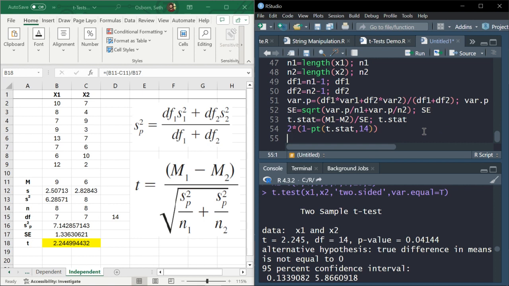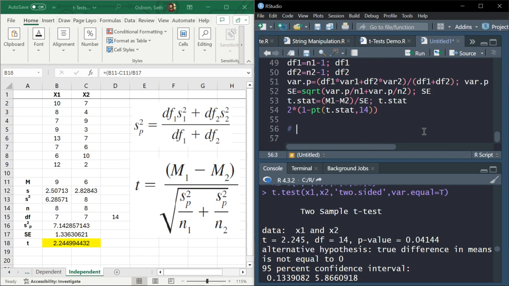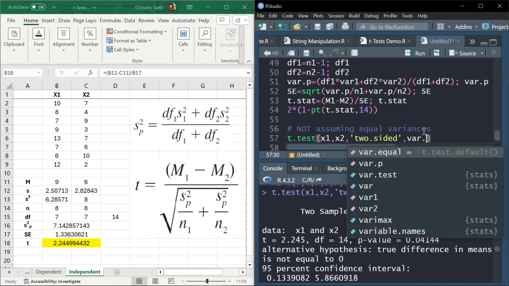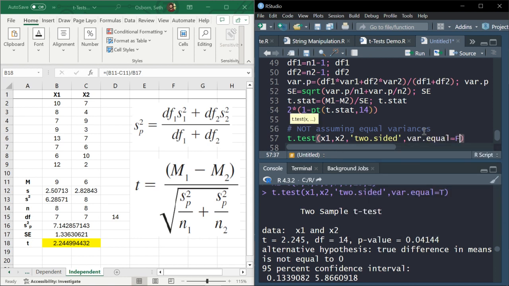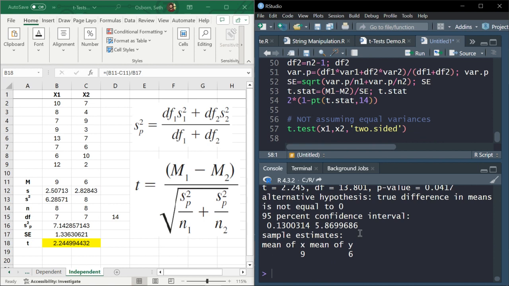Let's do one last thing. Let's say we were not assuming equal variances, which actually is probably safer. We could just say, do a t-test for x1 and x2. It's still two-sided, but we don't have to do anything else. By default, var.equal is false. Okay, so I'm just going to leave it out, and it will default. When we do this, everything's the same.